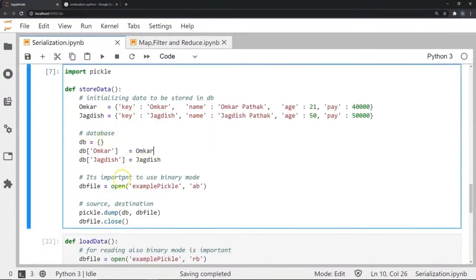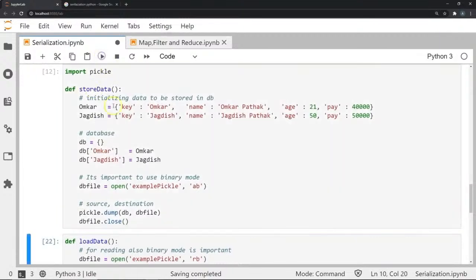Once we have done that, we're going to create another file called example pickle, in binary mode. Then we're going to dump this dictionary db into this file called db file, where we're going to store the serialized representation of this dictionary called db, and then we're going to close it. So this is what store data will do when we call this function.